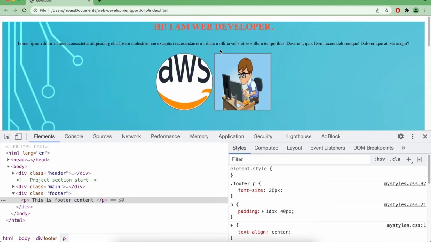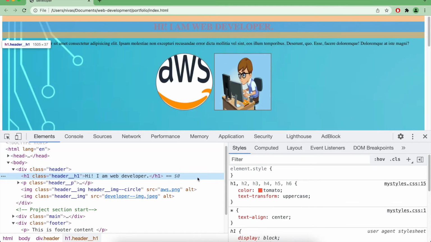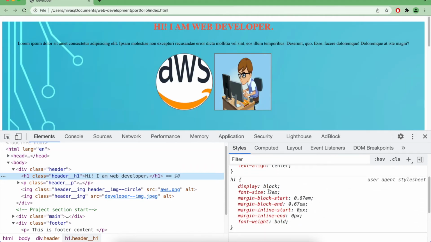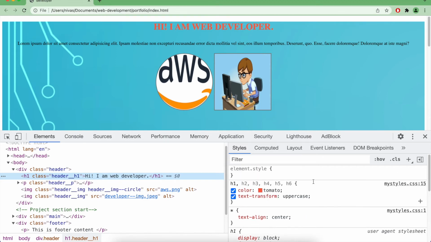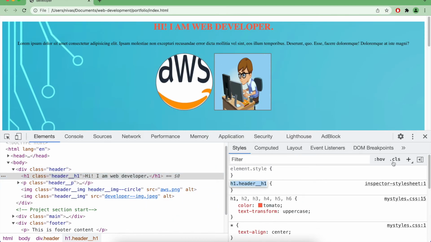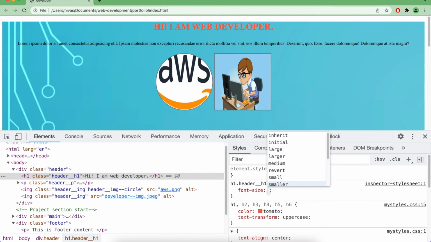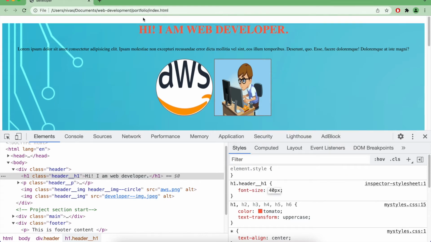Okay, and here you can see H1, and if I select H1, there is a font size default which is 2 em, but if you want to change it to 40 pixel you can change it, right? So you can go here, there is a header one class, I'll go here and say font size 40 pixel, so you can only increase that particular element.